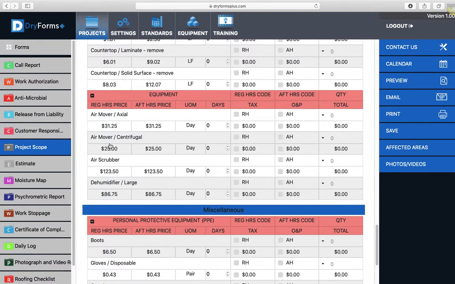Equipment, you get your equipment page here. Air movers, centrifugal. We calculated we have 6 of them in this room. So it's going to times your 6 quantity times your $25 per day. Say if you were going to be in here for 5 days. You can either type it in or you can do the arrows. Times it by 5 days. If you remove it after 4, you can click it down here and it makes it 4.